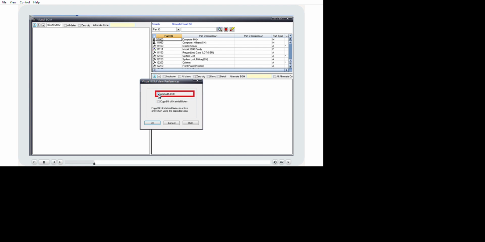If Add With Date is enabled, the current date will be added automatically as the component's effectivity date. If Add With Date is disabled, it will assign January 1st, 1990 as the effectivity date. Check the Copy Bill of Material Notes box to copy the associated BOM notes for any part that you drag and drop into a product structure in Visual BOM. And click OK to save the changes.